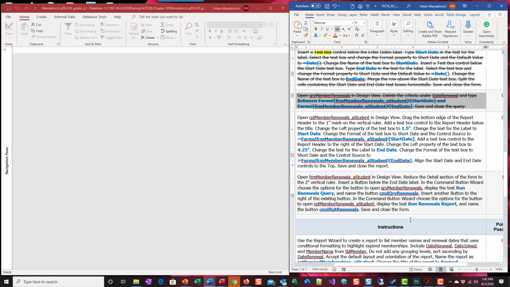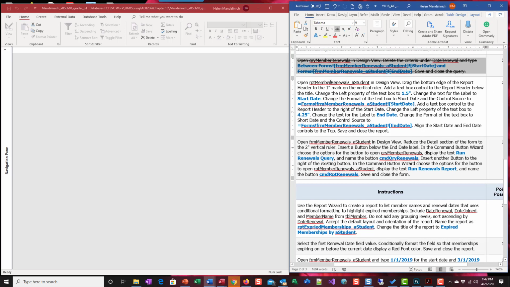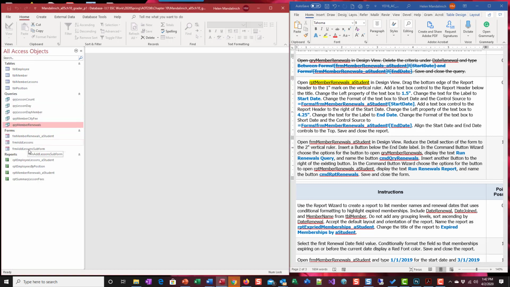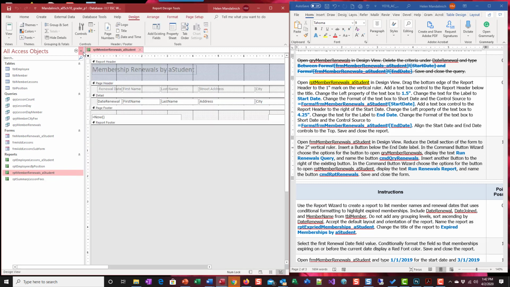So we're on step 17. We want to open the report Member Renewals in design view. So let's go down to reports, Member Renewals, in design view.